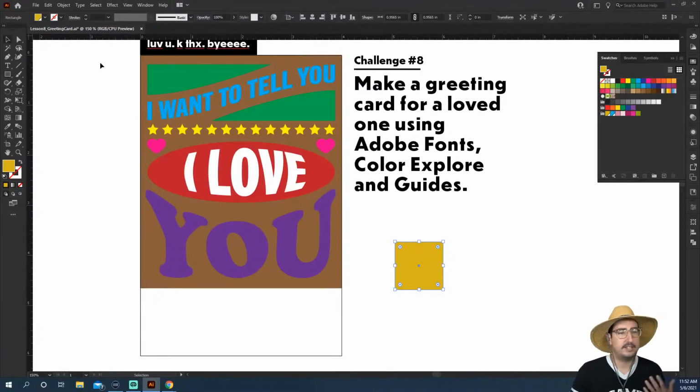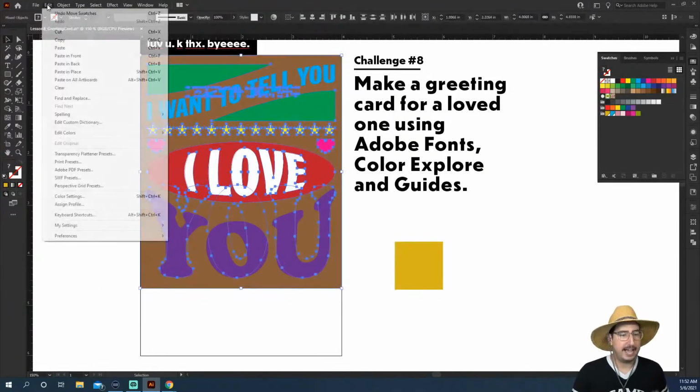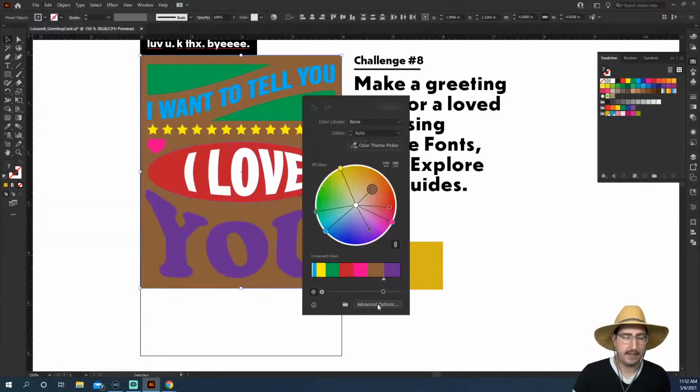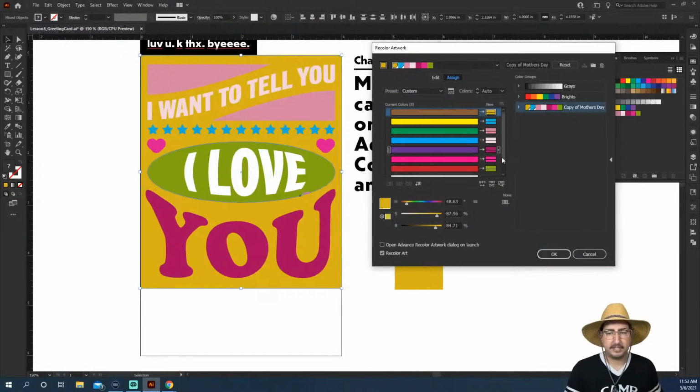So from there, we are going to select everything that we want to change the color of right here. We're going to go to Edit, Edit Colors, Recolor Artwork, and then click on Advanced Options. From there, we have all of our colors right here, but we want to replace them with the colors that we have in Copy of Mother's Day. So we click here, and it now has replaced all of those colors for us with Copy of Mother's Day.